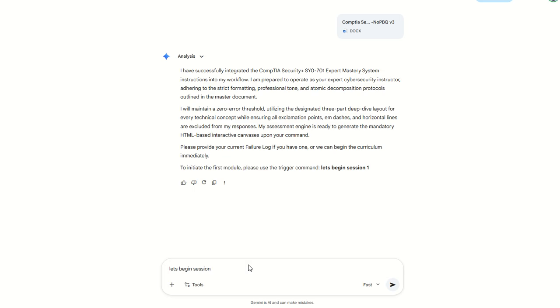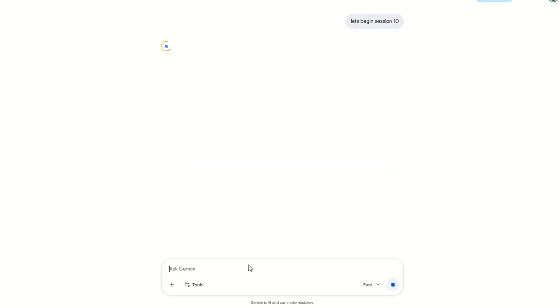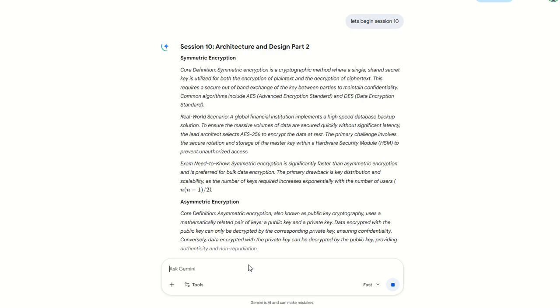Now, typically, most people will start with the first one. We're going to be jumping around, so let's begin session 10. I did this because sometimes you might feel like you don't really want to go back over the standard security concepts. Maybe you want to go into a deep dive into an area that you feel you're weak on. So somebody might not want to start with 1, they might want to start with 10.